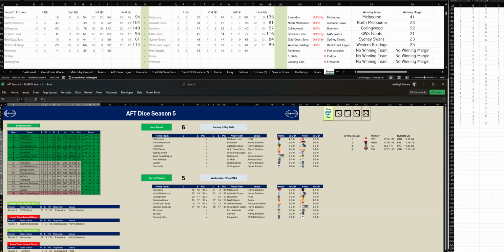Let's go to the last quarter. And in the end, Port Adelaide have won by 21 points. They've kicked 3 goals, 5 to Richmond, 1-5 in the last quarter. Final scores, Richmond 9-12, 66 to Port Adelaide, 12-15, 87.